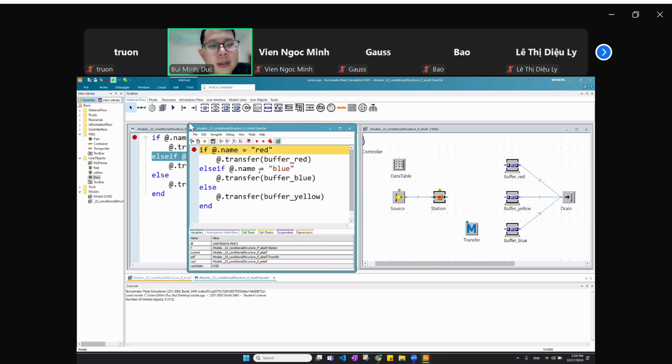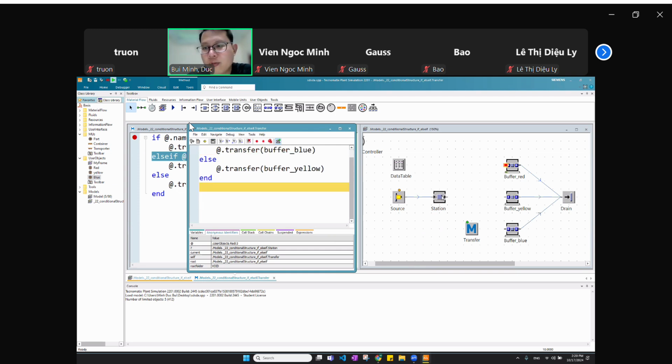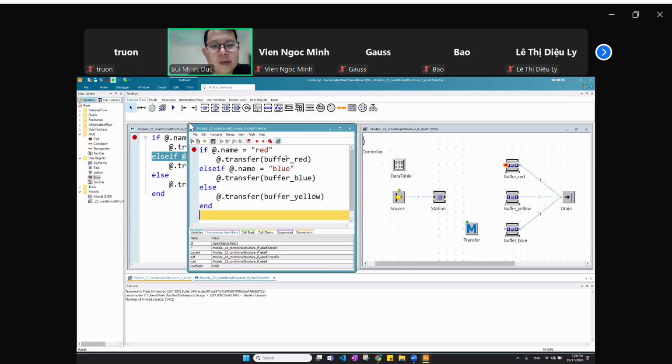Okay, and this is the one. Then I will press F11. It means that it will run step by step, line by line, in the method transfer. Okay, and then let's go to this one, F11. So it will move to here, and because this is correct, it doesn't need to check the else if condition, because this is correct.